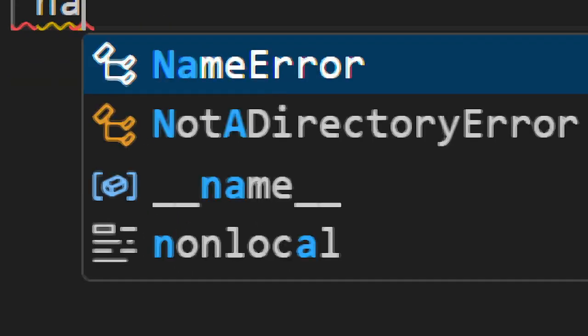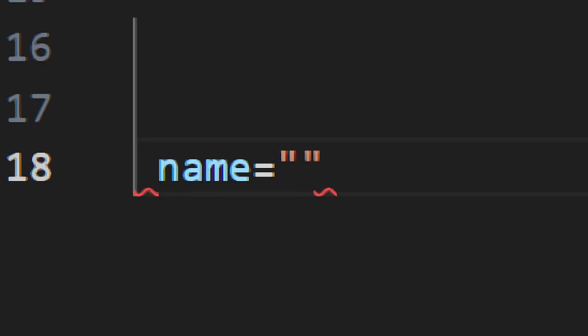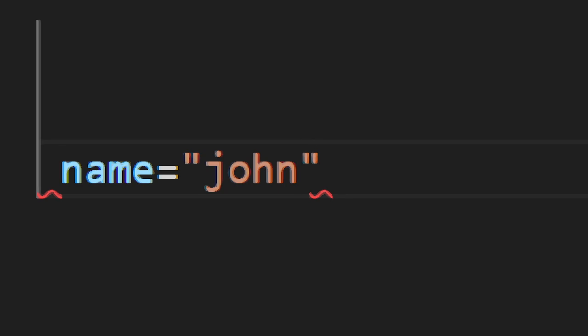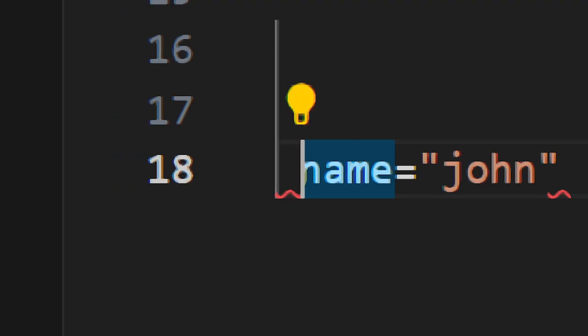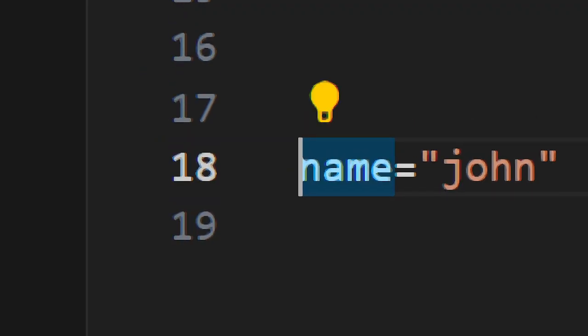For example, I am creating a variable in the input output Python file: name equals, in quotes, John, J-O-H-N. This variable, name, contains the name John.